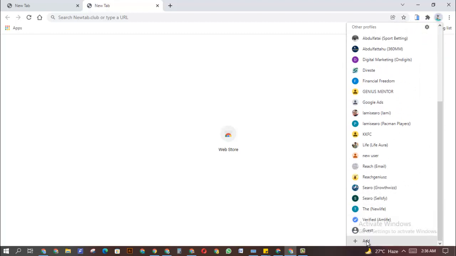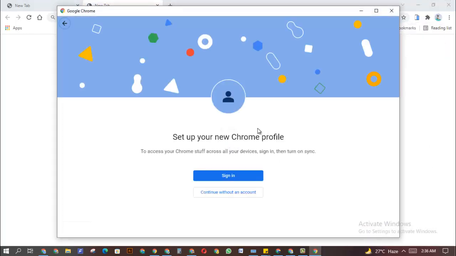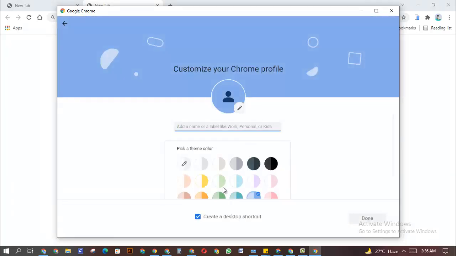Here you can click on add profile. Then in add profile you can sign in. If you are signing in, it's going to sign you in. If you're not signing in, you have to say continue without an account. So you can have your account stored in your Chrome email, or you can continue without an account. Then you are going to name the profile whatever you want. Here I'm going to say lesson.